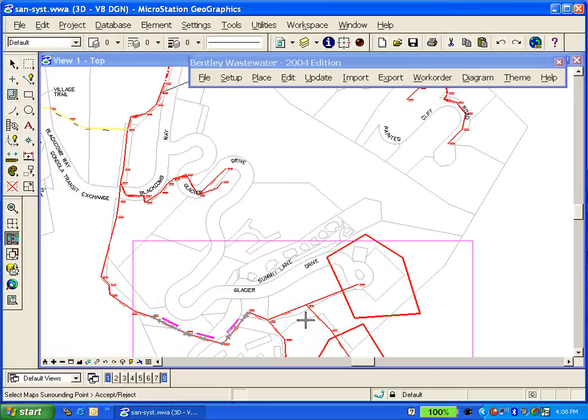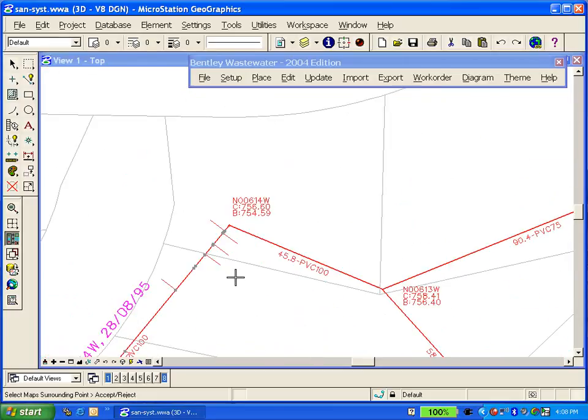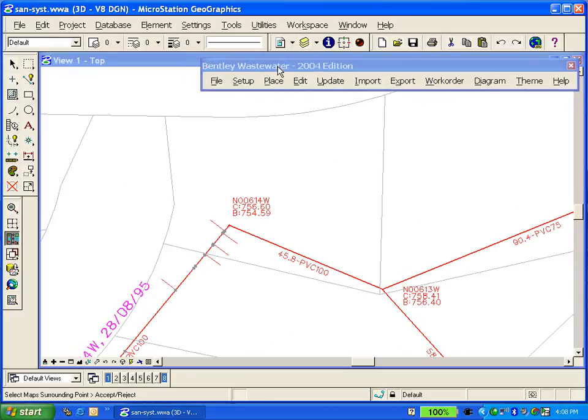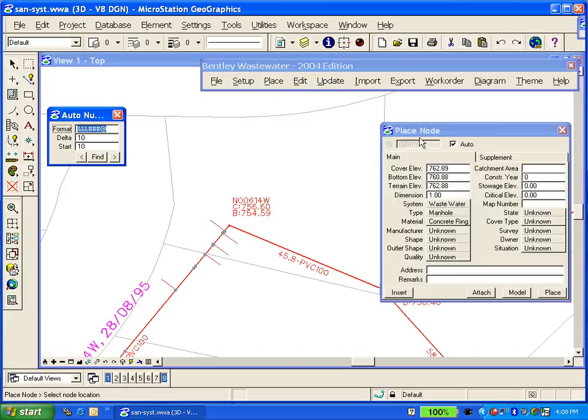Let's have a look at some of the placement tools of Bentley Wastewater. First of all, I'll zoom into an area of interest. And Bentley Wastewater takes a rules-based approach in that when we place, for instance, manholes or we place nodes, there are rules built into the system such that pipes can only be placed connected to those nodes because we have a closed network. First thing I'm going to do is I'll go ahead and I'll place a node.